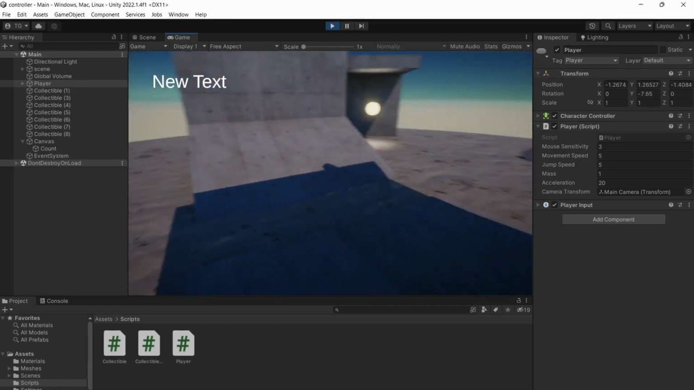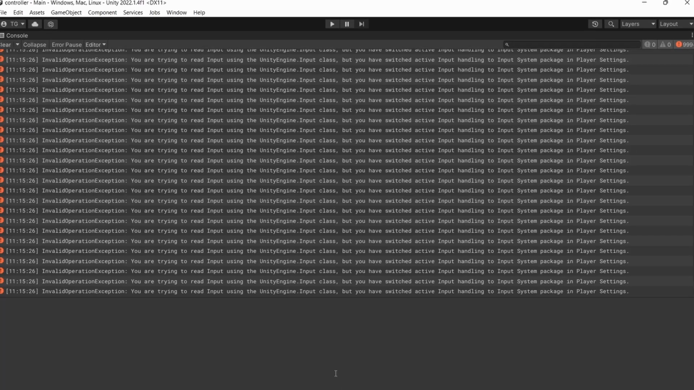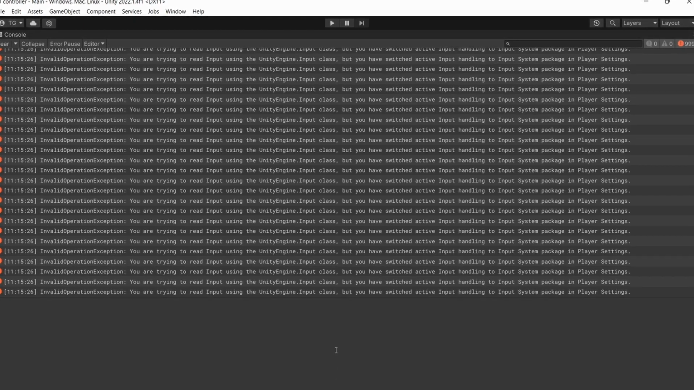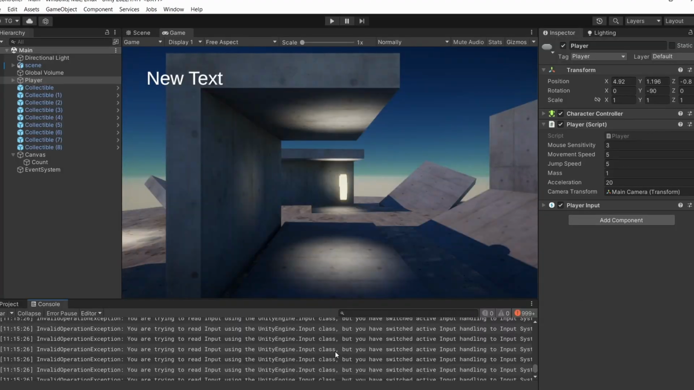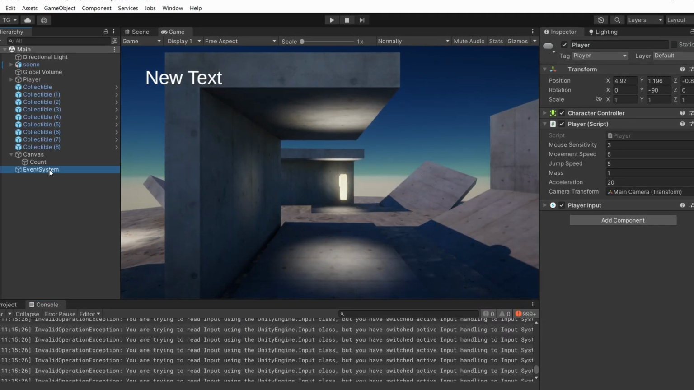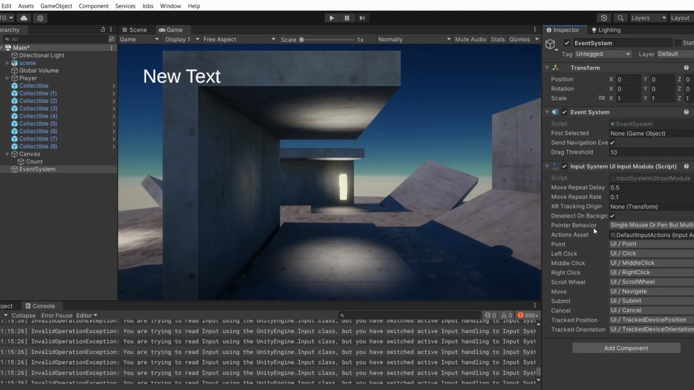If you run this, you'll see that we can now collect the objects, but you may also notice a bunch of errors in the console saying that we're trying to use the old input system in the UI. When we created our canvas object, it also created an event system object for us. In this object, you can click on this replace with the new input module button to fix the issue.